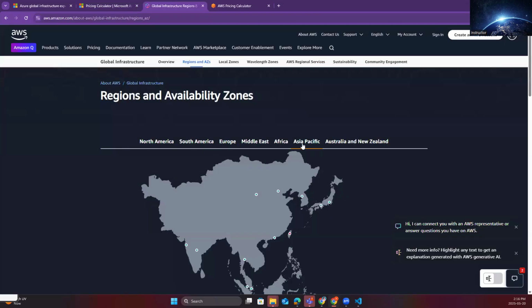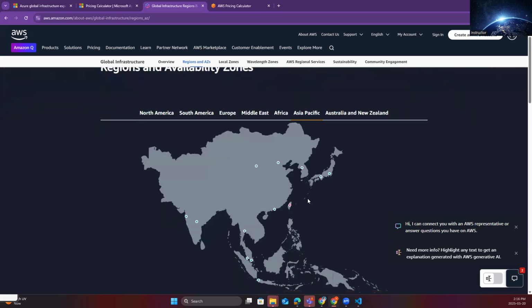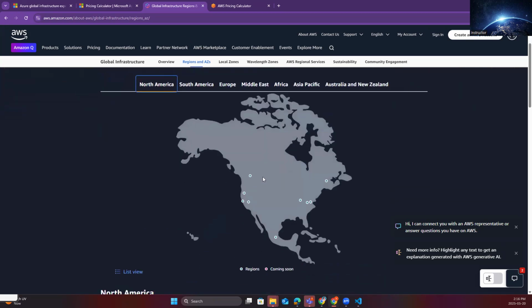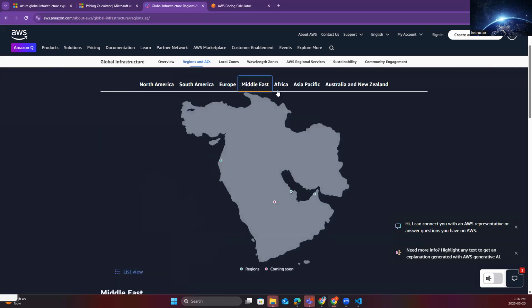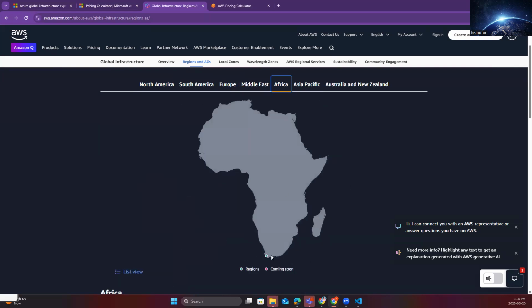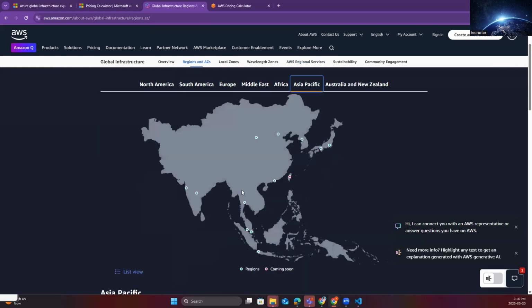In a similar fashion, I can do the same for the AWS portal. I can go to aws.amazon.com, go to about-AWS, go to global infrastructure, and then regions_AZ. There I can see the different types of data centers and their locations. I can see multiple data centers here, including in South America. I can see some in Europe, in the Middle East, and in Africa. There is one data center in Cape Town. In Asia Pacific, I can see some data centers in Malaysia. I can see one in China and Australia and New Zealand.